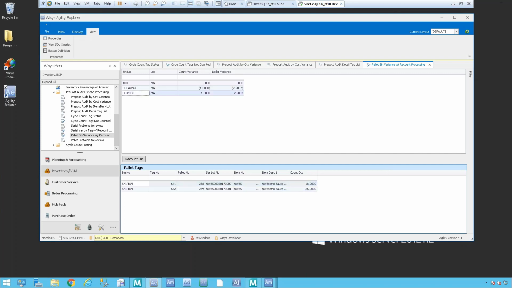If I take a look at my ship bin, same thing. I see all of my different tags. I see the license plate numbers for each particular pallet tag there. Here's my item and here's the serial number that's each, and I see the count quantity there, and I can see that I'm actually over. Now, if I wanted to send somebody out to recount that bin, I'm going to say, go recount the ship bin. I don't think this is right.